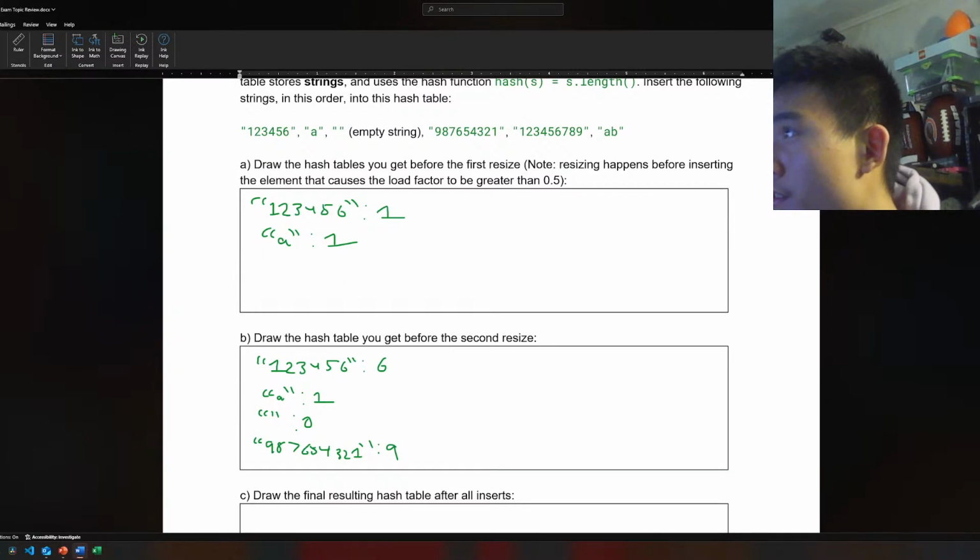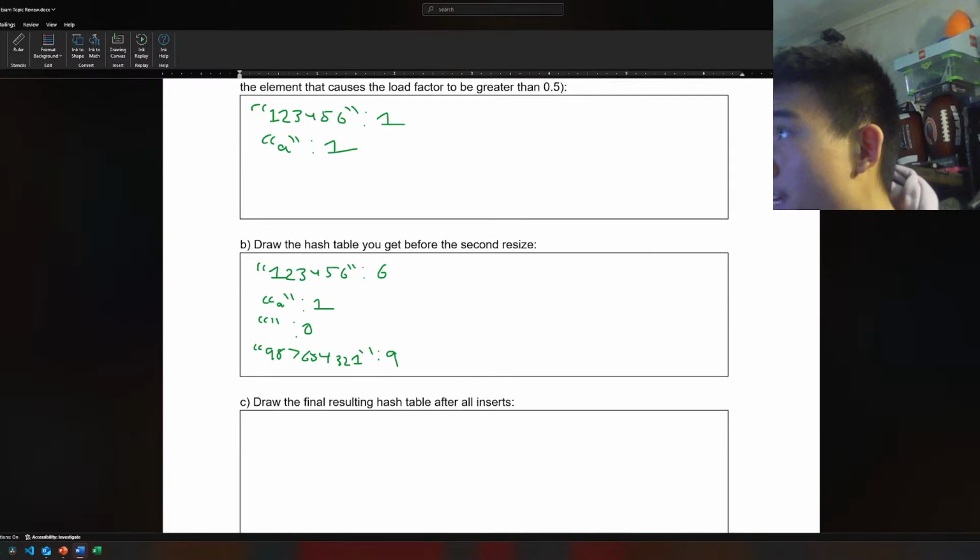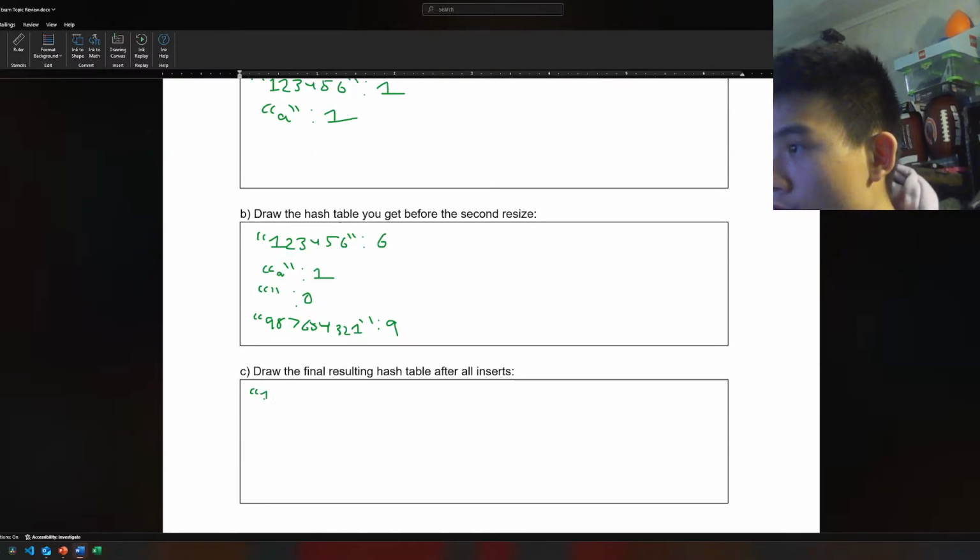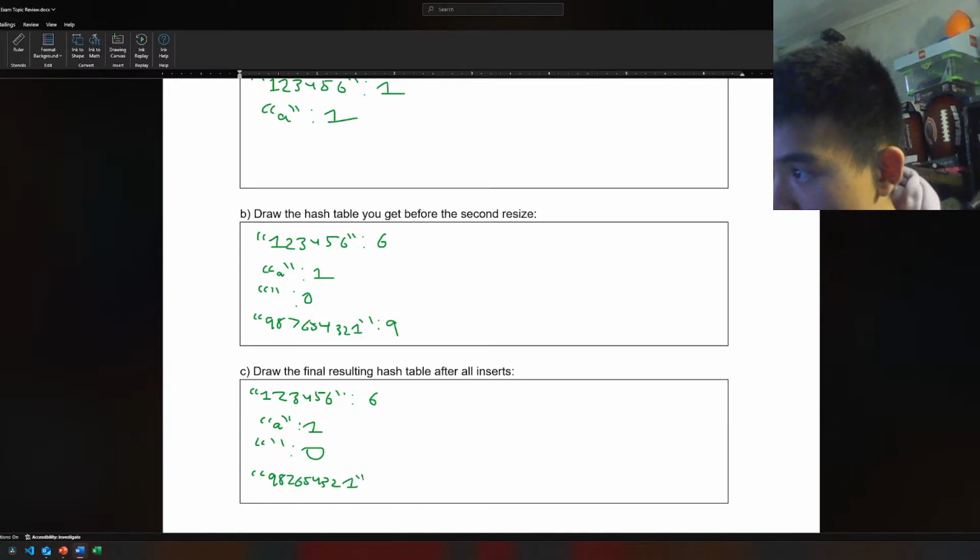And then after all inserts, so we still have 1, 2, 3, 4, 5, 6, 7, 8, 9, and we have AB. So 1, 2, 3, 4, 5, 6. That'll still be 6. A will still be 1. Empty string will be 0. 9, 8, 7, 6, 5, 4, 3, 2, 1. That'll be 9. 1, 2, 3, 4, 5, 6, 7, 8, 9. That'll be also 9. And then AB. That'll be AB.